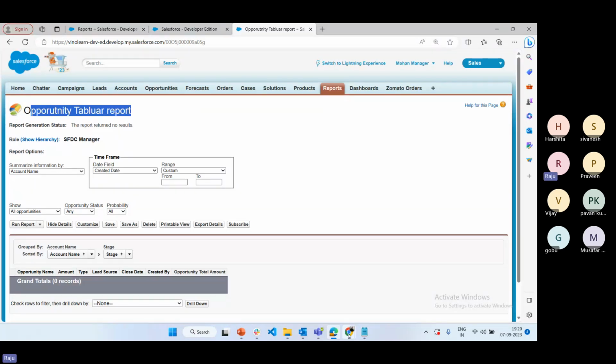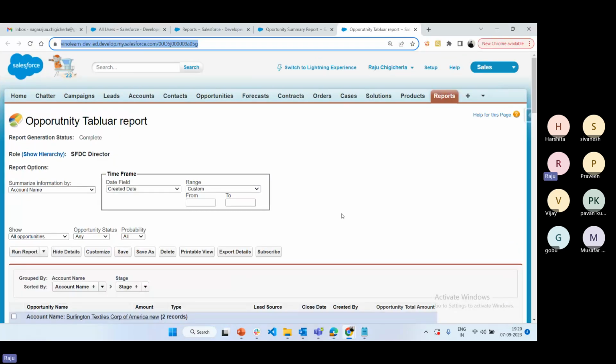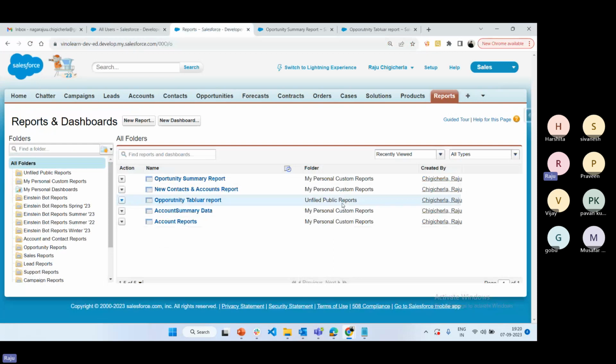Okay, if any report is saved into the public folder, then there is no need to share that report. Automatically all the users can access this report. The unified public report folder is nothing but full access. Whatever reports are saved into this folder, there is no need to share them. So automatically every user can access that particular report. Okay, so that is the first point.